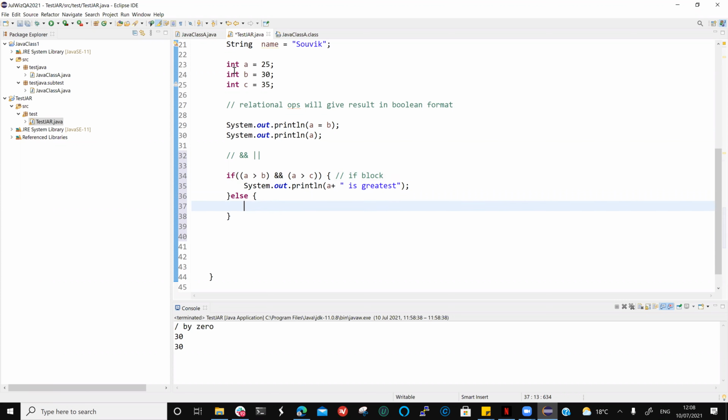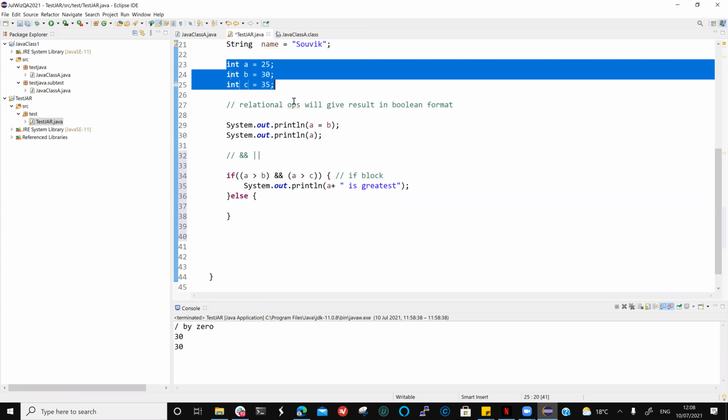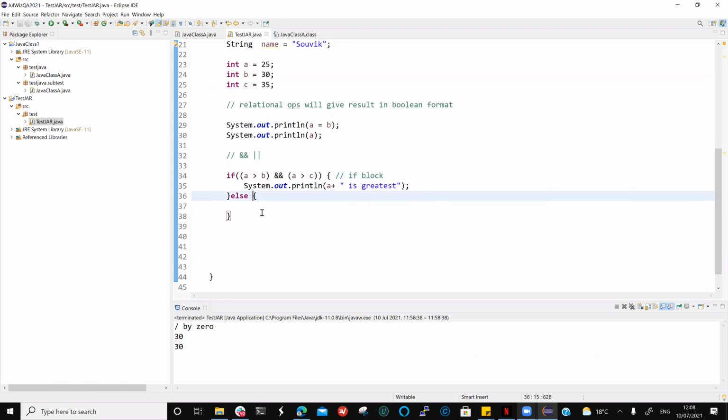But here I want to make sure which one is the greatest number. That is my motive. I want to know which one of these is the greatest number. So how can I do that? I can do that with else if, because I want to evaluate multiple conditions. So you can see I did an if, and then I'm saying else if. We'll talk about this if block again later on.